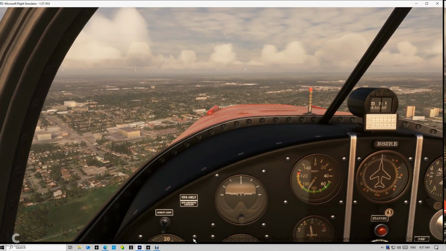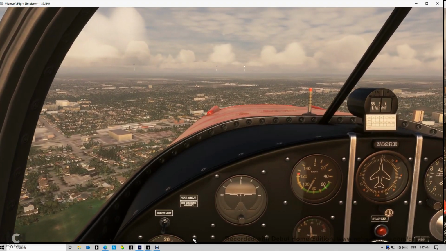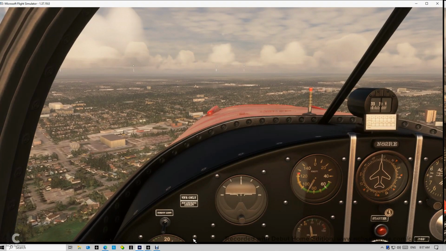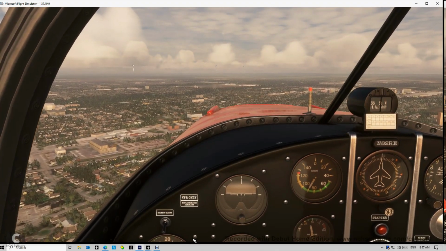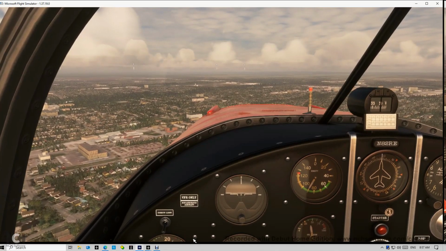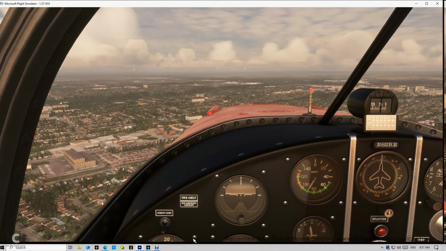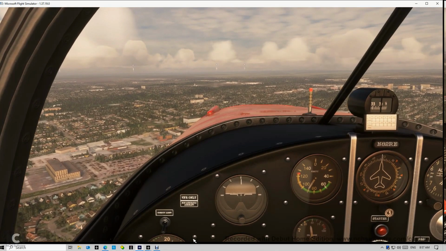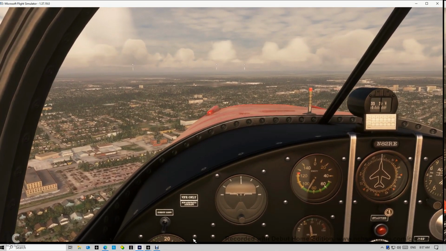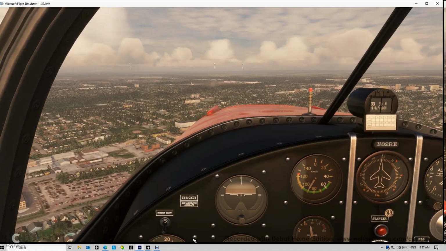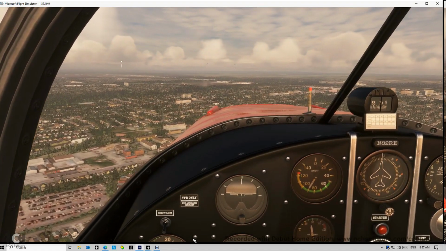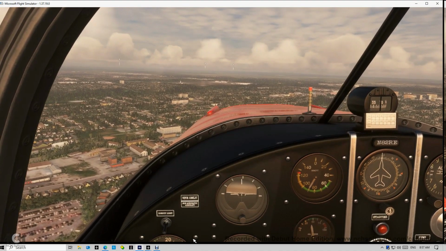How come that doesn't work? Oh, because we're recording, okay. Now the runway's really clear.